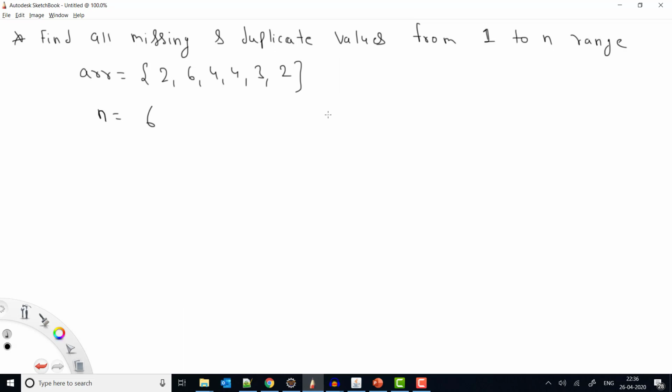Now ideally it should have been from 1 to n, but some of the values are missing. If some of the values are missing, it means some of the values will be duplicated. So we need to find out what all the missing values are and what all the duplicate values are. Ideally each value should occur only one time because we have n length, so it should be 1, 2, 3, 4, 5, 6. But in this case, 1 is missing and 5 is missing, right? So these are the missing numbers.